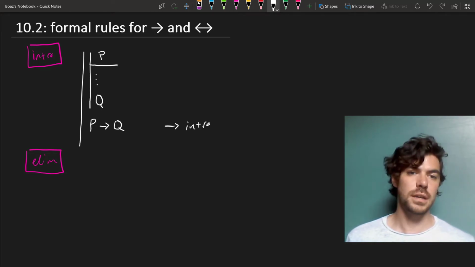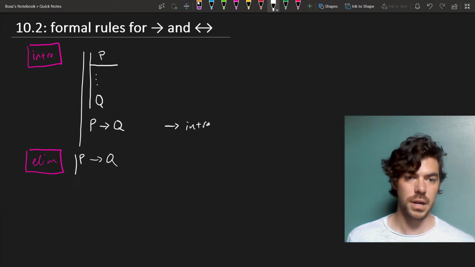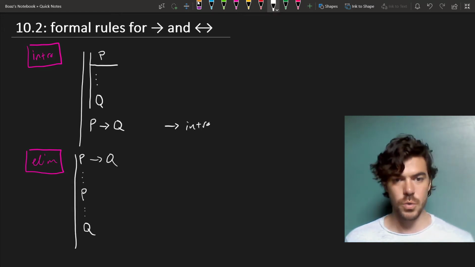The elim rule is the rule of modus ponens, which we saw earlier, which is that if we have if P then Q at some point higher up on our line, and later we derive P, then we're entitled to derive Q lower down on the line by conditional elimination.